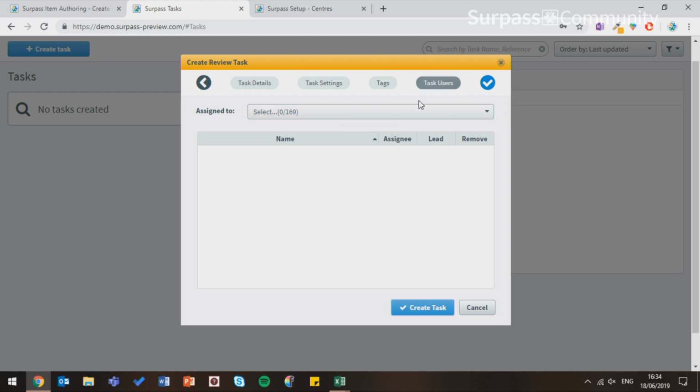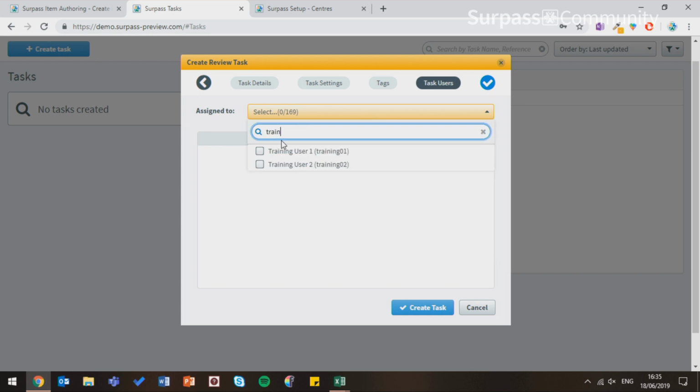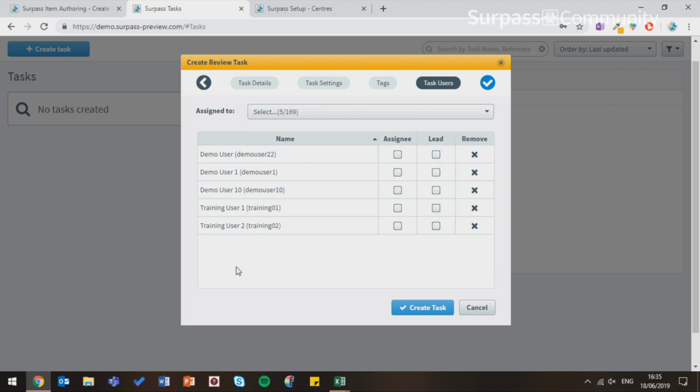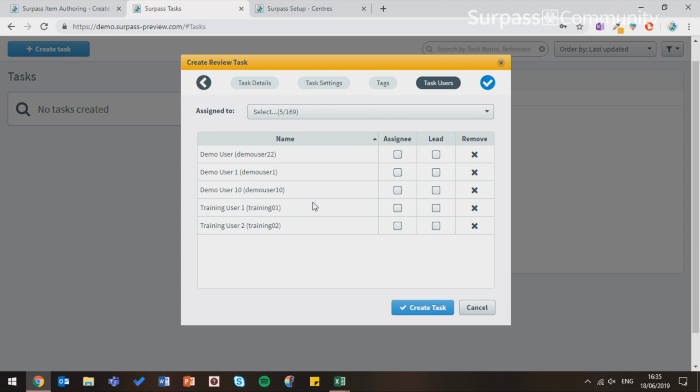So you get to the last stage of task creation, which is where you start assigning users to it. And if we just add the training user 1 and training user 2, in fact, we'll add a couple of demo users as well, just to really show it off. So you tick them in the assigned to thing for review tasks, and they appear in your table here. So now you can decide which of them are assignees, which are lead assignees, and which are both.